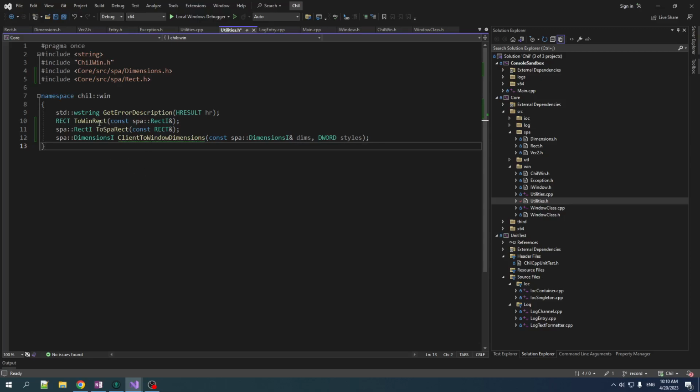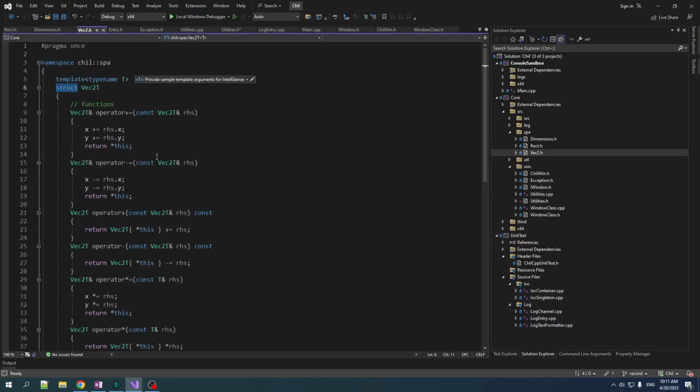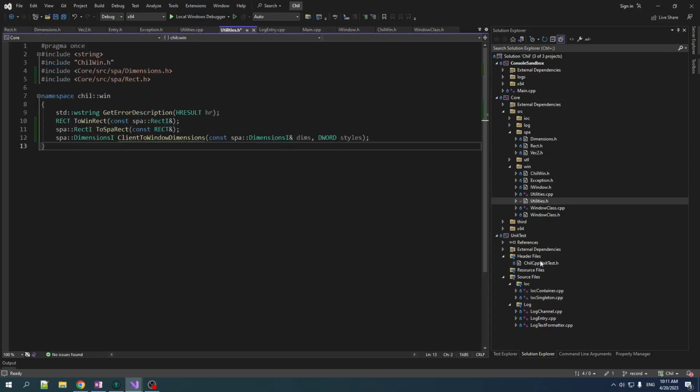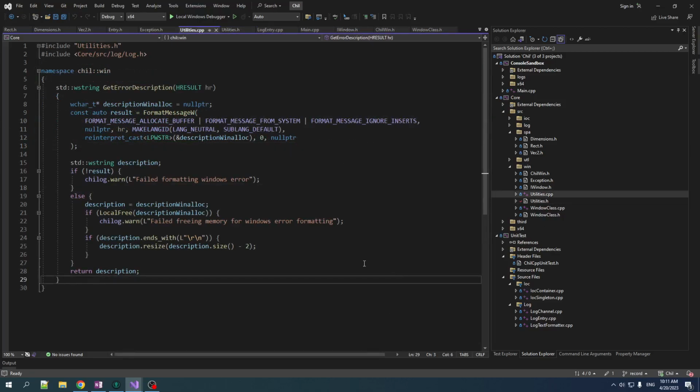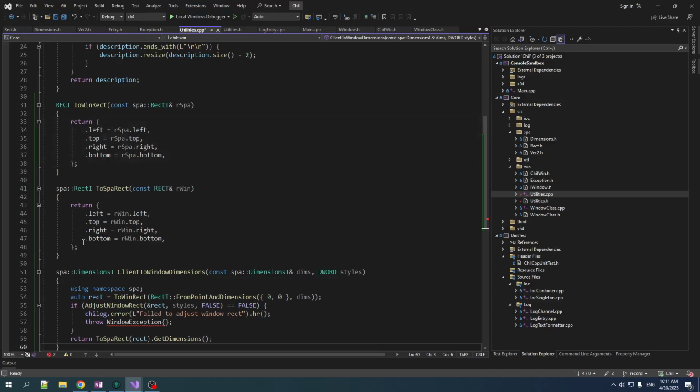So that's nice. And you might be wondering why I don't just make these member functions of rect or rect T or whatever. The reason is that I don't want to pollute these abstract things with stuff from Windows. So we keep that separate. That goes in a Windows utility. So now in utilities.cpp, we add these functions, converting between these two types.